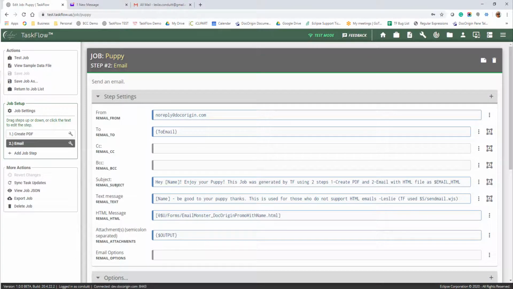This video is going to go over the feature called test mode. Most of our work in TaskFlow is going to be in test mode, which is shown right here. So we're configuring either test mode or production mode. So I can show you how that works.